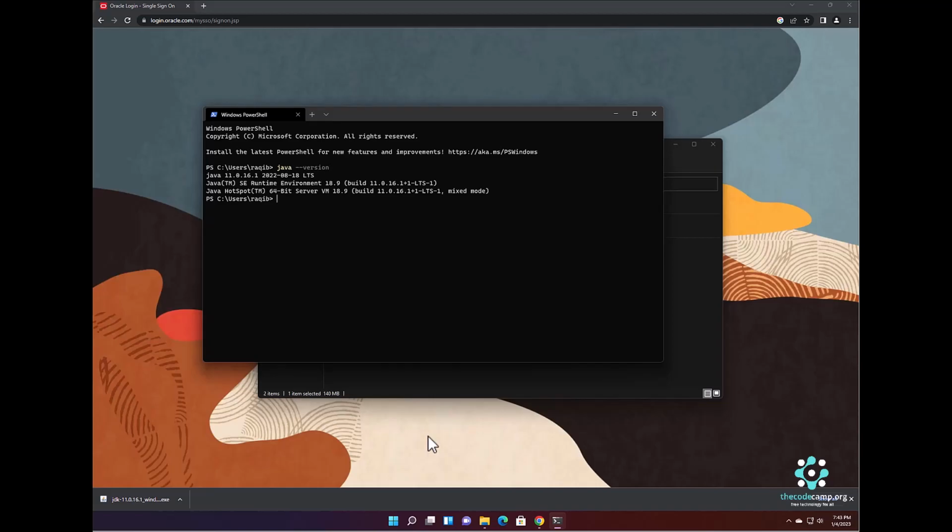If you're not seeing this, you probably need to export your environment variables in the Windows environment. For Java 11, you're not supposed to need to do it. If it's not showing this version, then you need to export the environment variables.